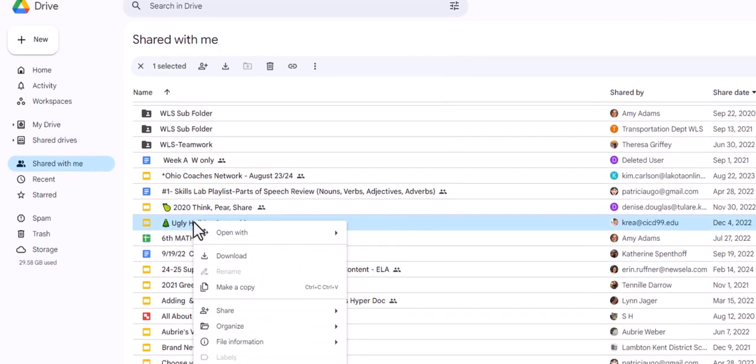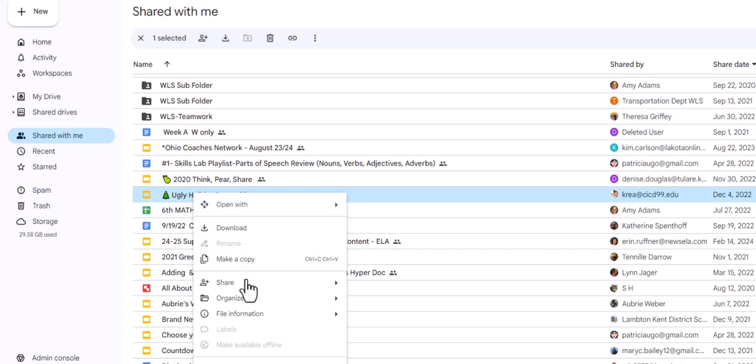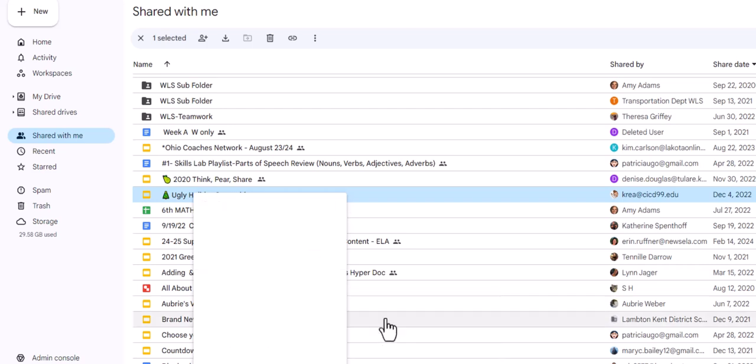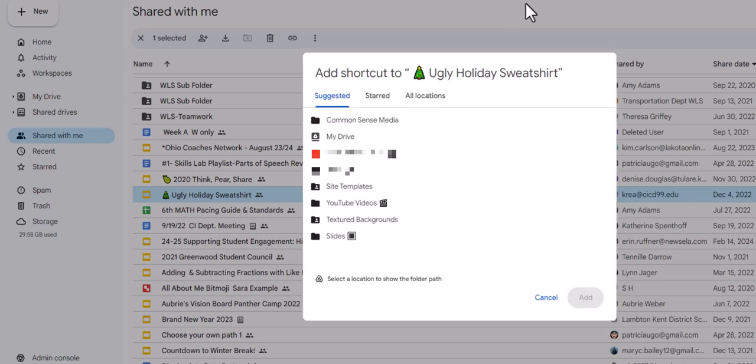So if I right click on this and then I scroll down to organize, notice move is grayed out. It's not an option. I can't click on it because I don't own it. I can't move it, but I can add a shortcut. So right here, add a shortcut to my drive. If I click on that, once again, Google is using some AI to make some suggestions.